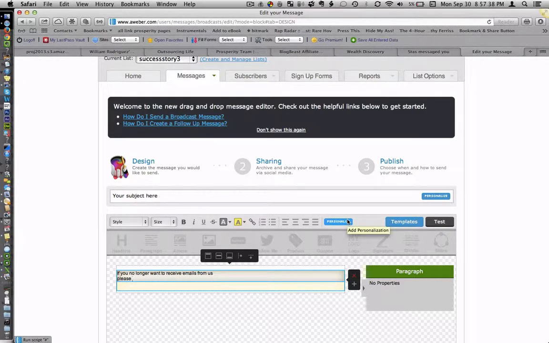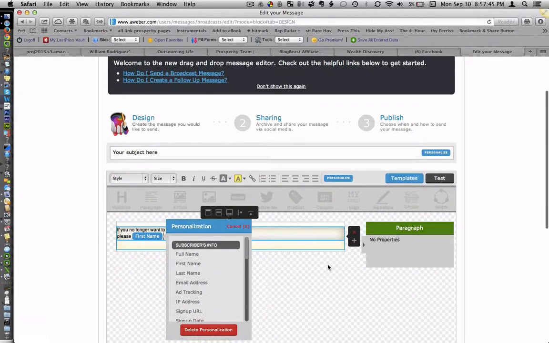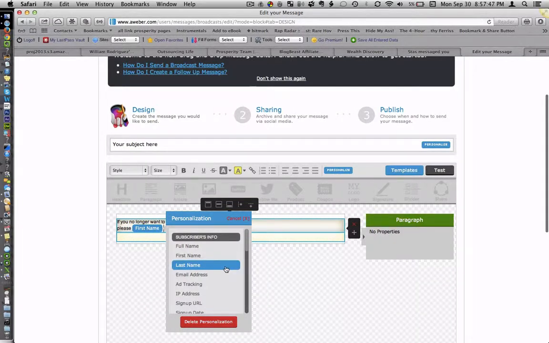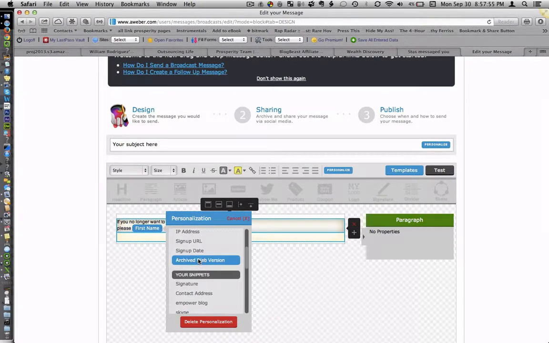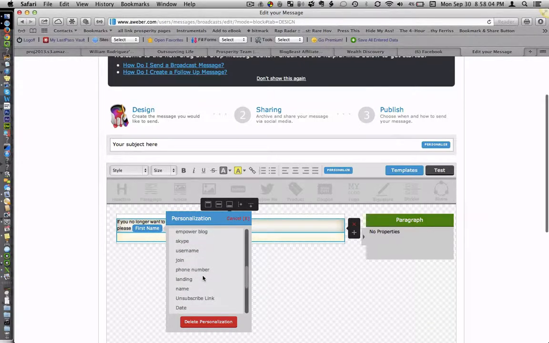And here is where you get the unsubscribe link from. You click on personalize. This little drop down menu pops up for anything you'd like to personalize it with. If you notice, that's the archive web version link that I always use when I put the question, are you having trouble reading this email? That's what I click on there. But you will want to scroll down until you see unsubscribe link and click that.